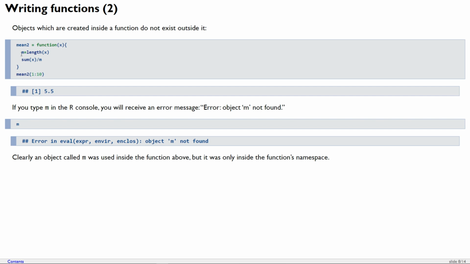So the function will first calculate the length of the vector x and then divide the sum of x by the length of it, which is exactly the mean of it. Okay, so the function works. It seems that m is defined in the function, but m does not exist outside of the function. If you type m in the R console, you will get the following error message: object m not found. That's because m is an intermediate result in the function and is not recognized outside of the function. Just pay attention to that.